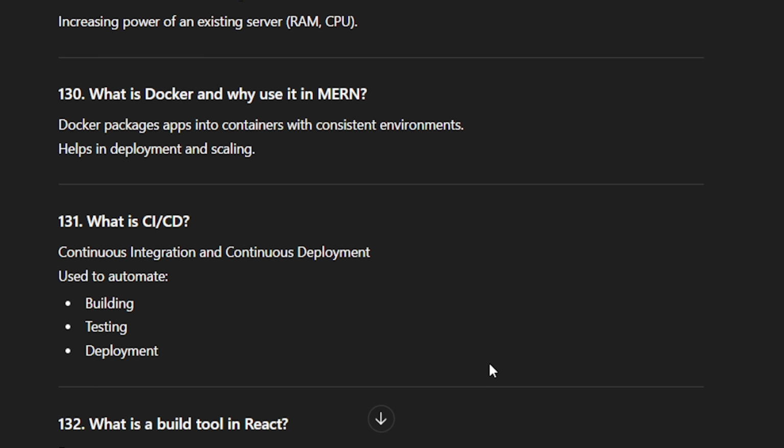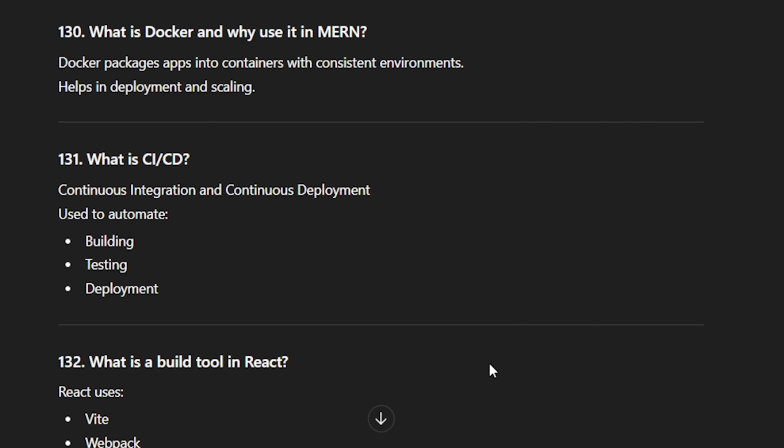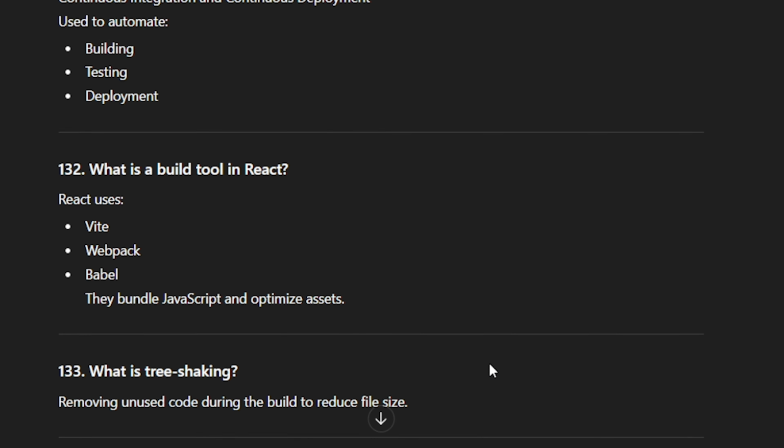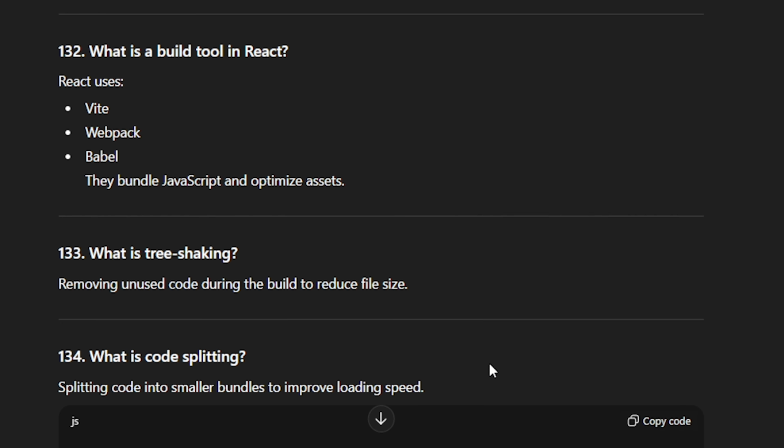130. What is Docker and why use it in MERN? Docker packages apps into containers with consistent environments, helps in deployment and scaling. 131. What is CI/CD? Continuous integration and continuous deployment, used to automate building, testing, deployment. 132. What is a build tool in React? React uses Vite, Webpack, Babel. They bundle JavaScript and optimize assets.